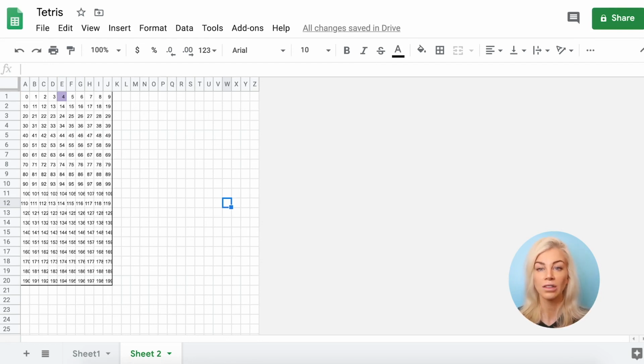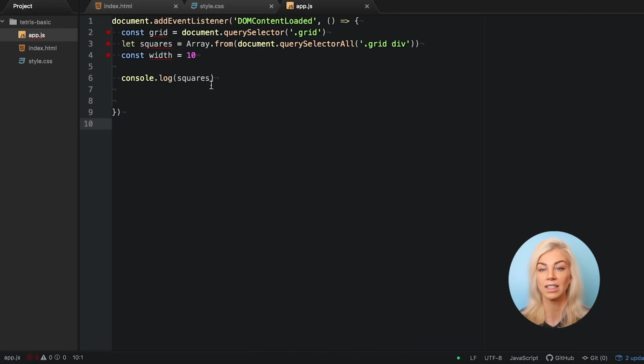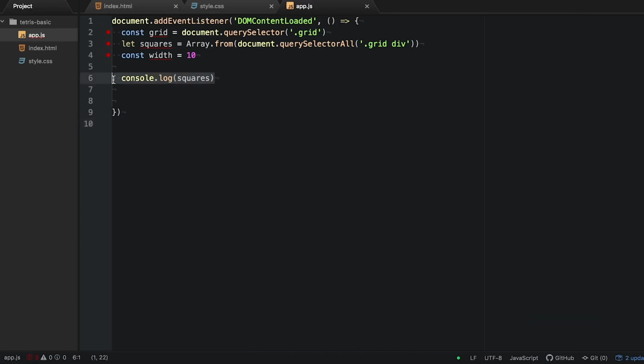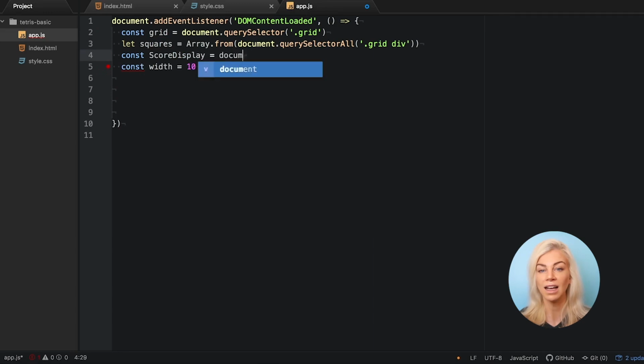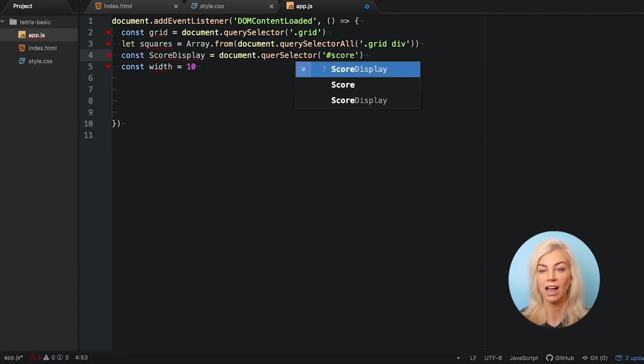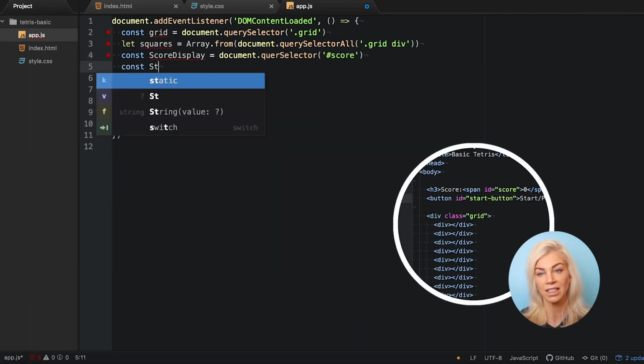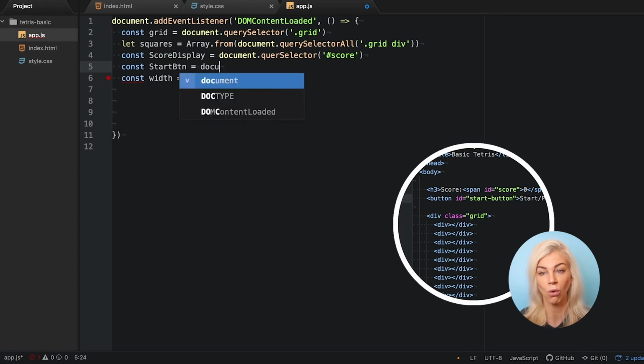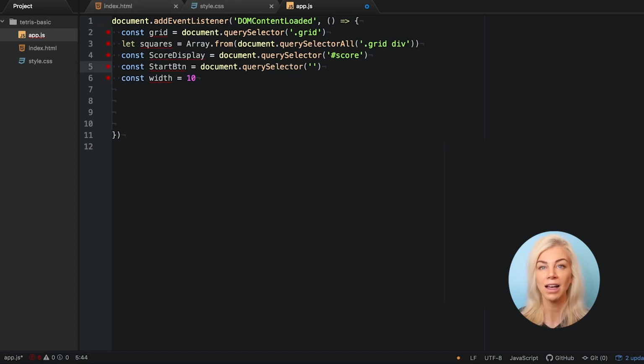Okay, let's move on. The last thing I'm going to do for this section is get a few more things from our HTML document. We are using a hash here to indicate we are looking for an ID. So if you look at our HTML page, as a reminder, we gave the span tag an ID of score and this button an ID of start button.